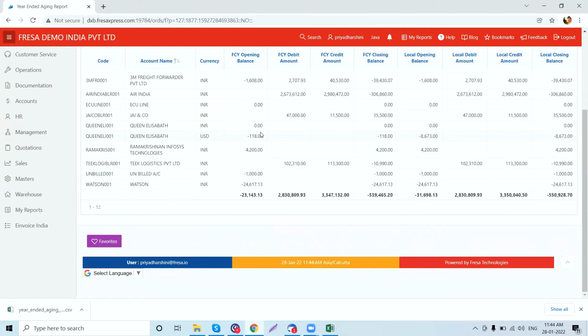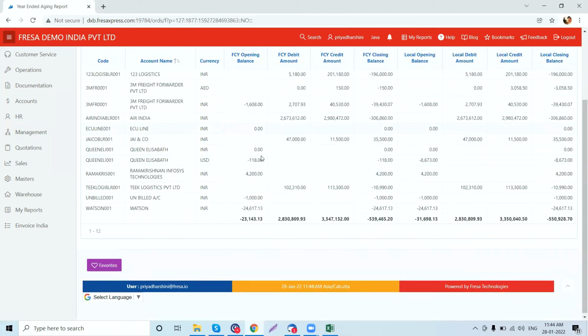Hope now you got an idea on how to generate the year-ended aging report in the Fresa application.